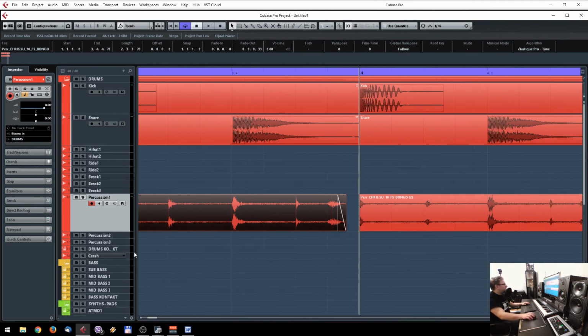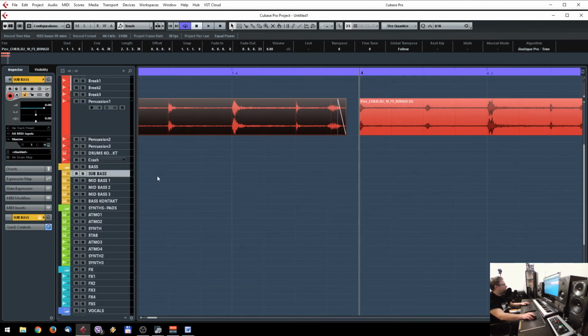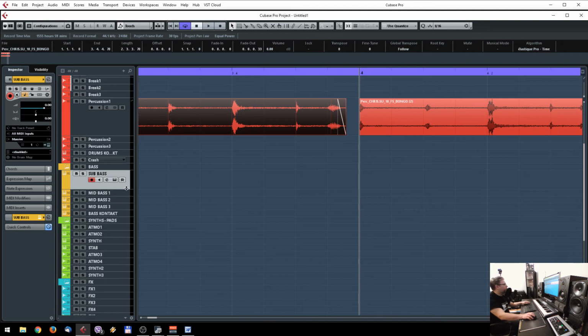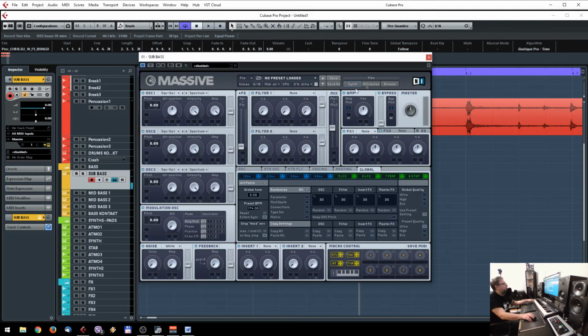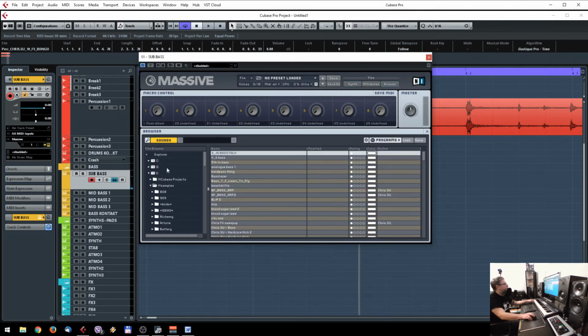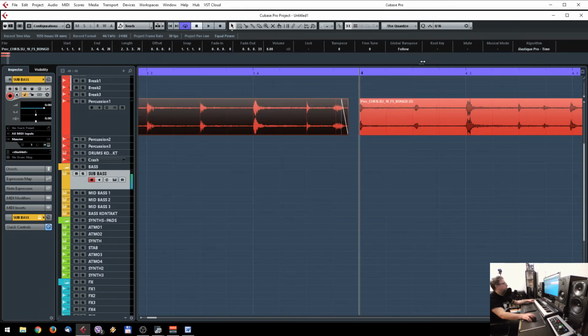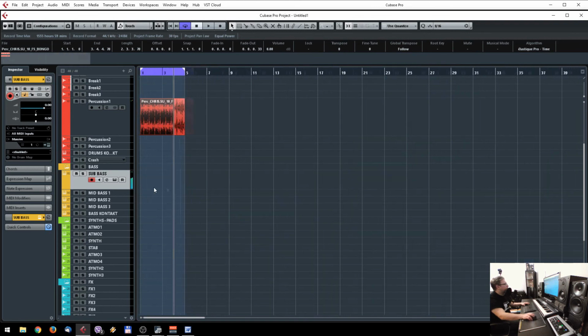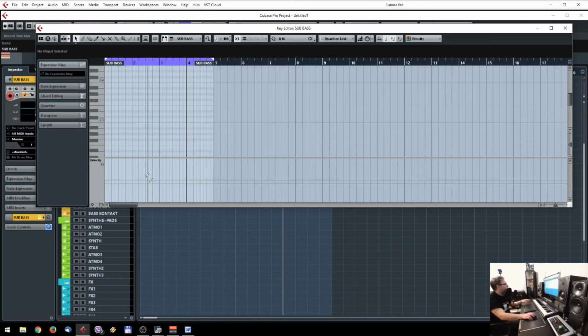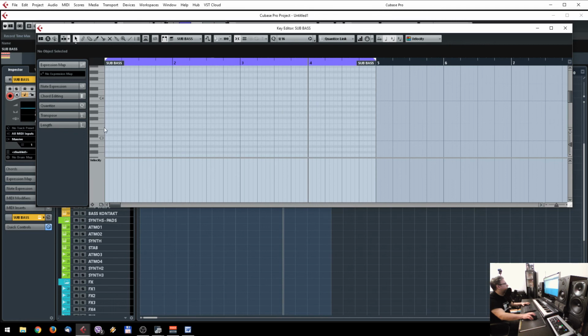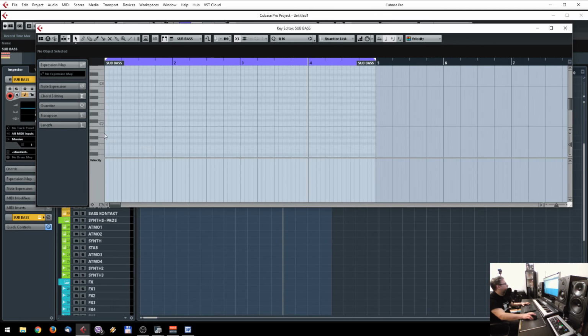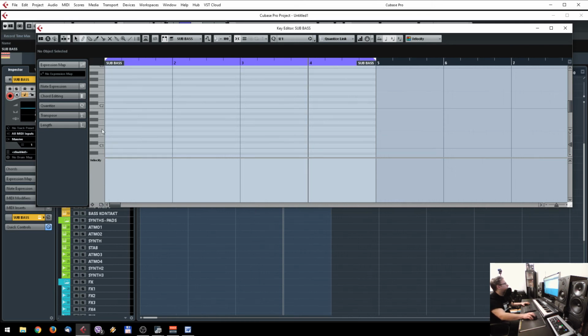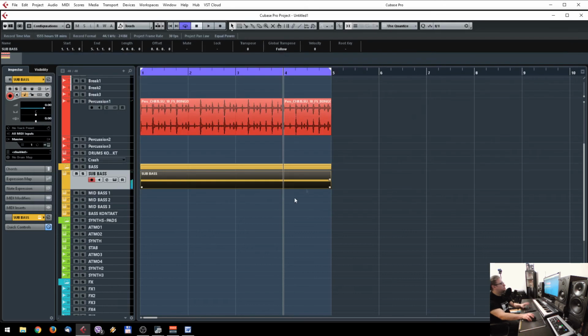Also, there is Render in Place, for example, which is a very cool feature of Cubase. Now here I have an instance of Massive. Let's pick a preset. Okay, I'm just gonna press F here.